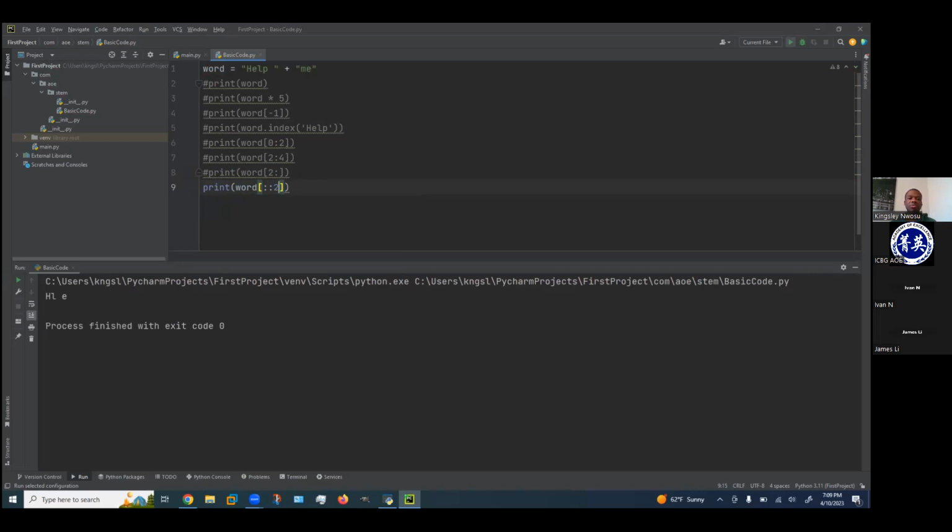And the reason why this is printed out is because we start at 0, which is H. And since we have steps of 2, we're going to skip E and then print out L. And then we're going to skip P and then print out an empty space. And then we're going to skip M and then print out E. That's what the step notation here is doing. So normally, this is assumed to be 1 when you don't specify it.